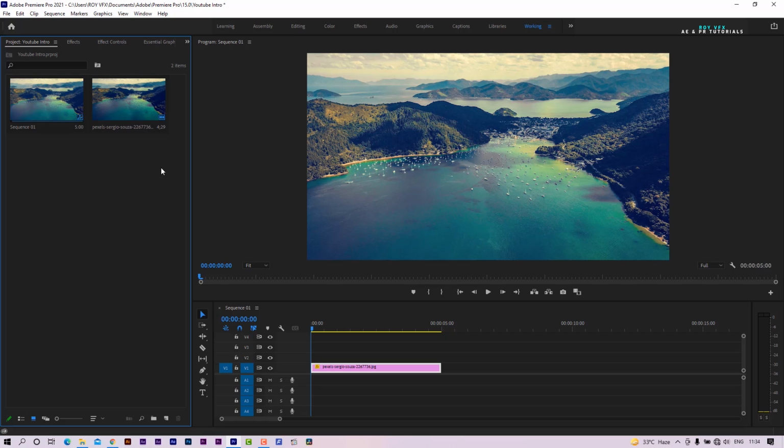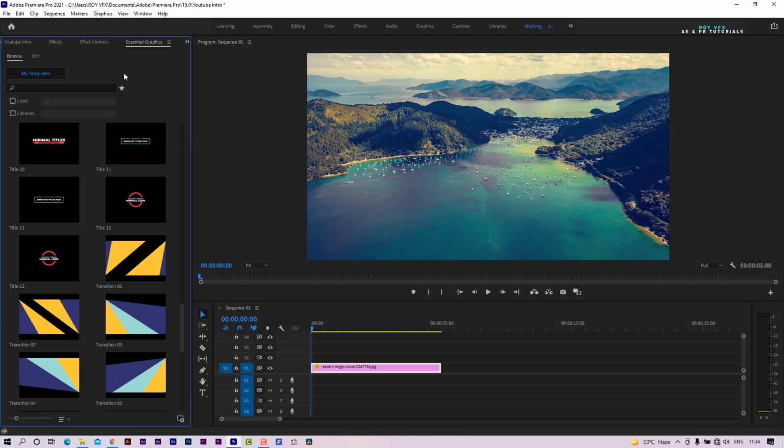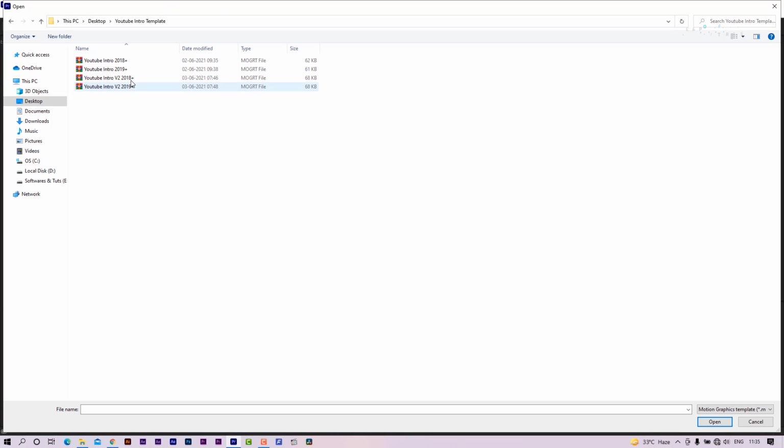Open Essential Graphics panel. Go to Windows, select Essential Graphics. Click on this icon to install motion graphics templates. If you are using the 2018 version Premiere Pro, then select the 2018 version Mogrt, otherwise select the 2019 Plus version.